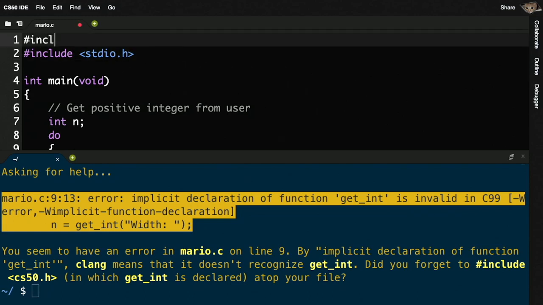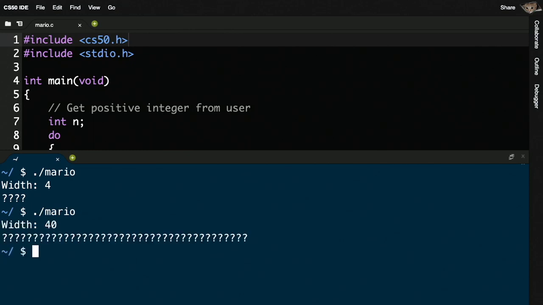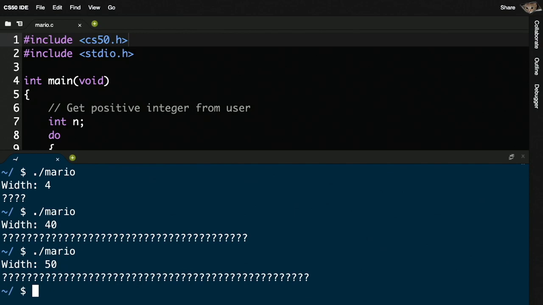So include cs50.h, save the file, recompile with make Mario, and now let me go ahead and do ./mario, and I'll give myself a width of 4. It's the same. Let me give myself a width of 40. Now I get that dynamism. Let me give myself a width of 50, and so forth. So now we have a program that's much more dynamic.